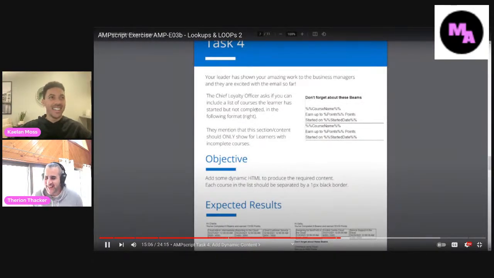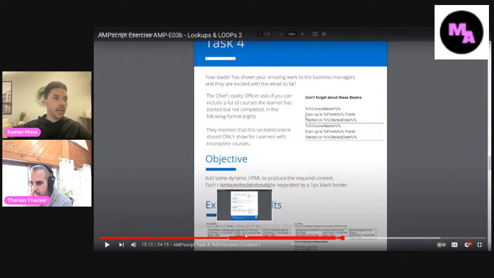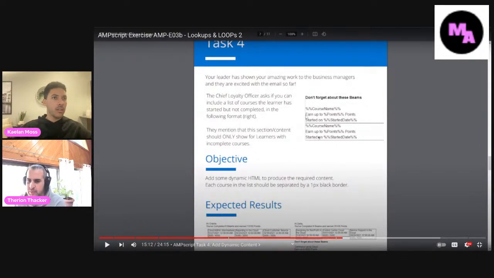Not completed in the following format. So a heading which says, don't forget about these beams. So we want a heading that says, don't forget about these beams. Yep. And the course name. We have the course name. Oh, wait, no, we don't have the course name. We have these blocks right here. Yeah, that's what we built. Earn up to, how many points they could earn, and total points, and the started date when they started.